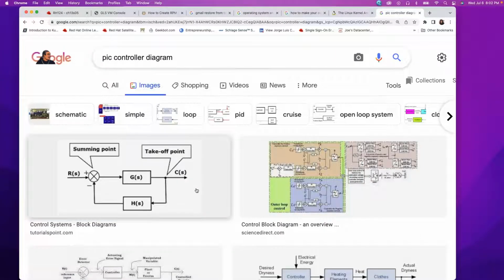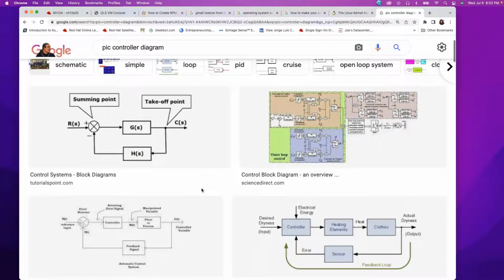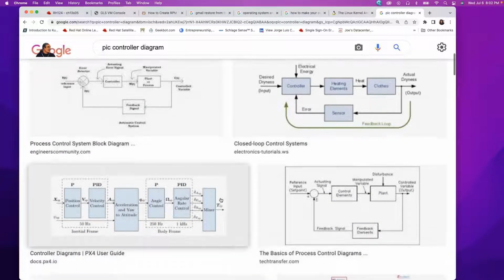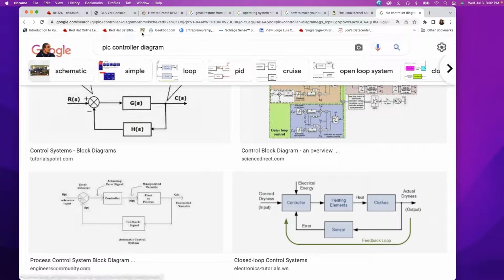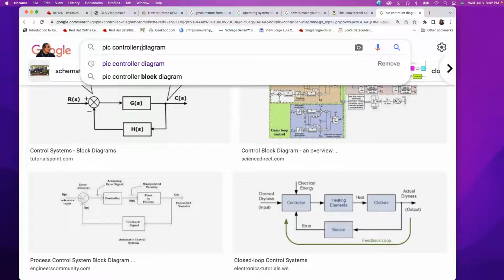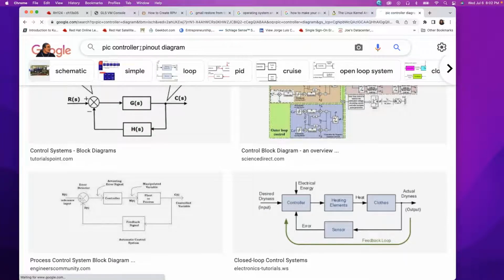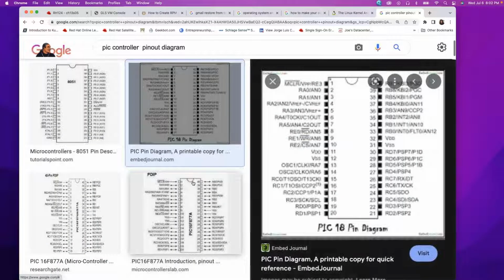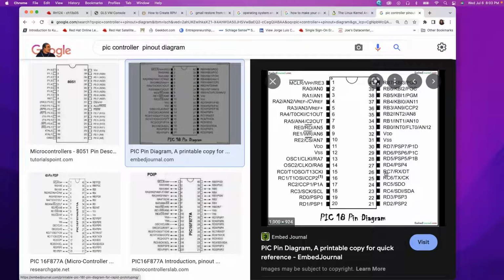Let's look at one. That works, but that's not really what I'm looking for. Pinout diagram. PIC controller pinout diagram. That's what I was looking for, like that. So in computer engineering classes, I would grab a PIC controller. I would then look and see what my input, my output is, what my ground is, and then I would wire this up. And I would send it instructions in order to do what I wanted to do.